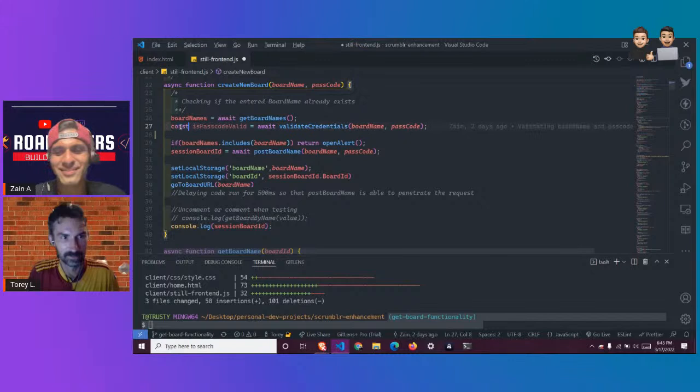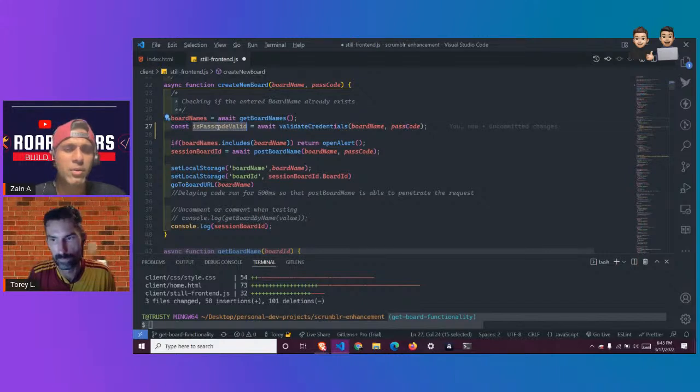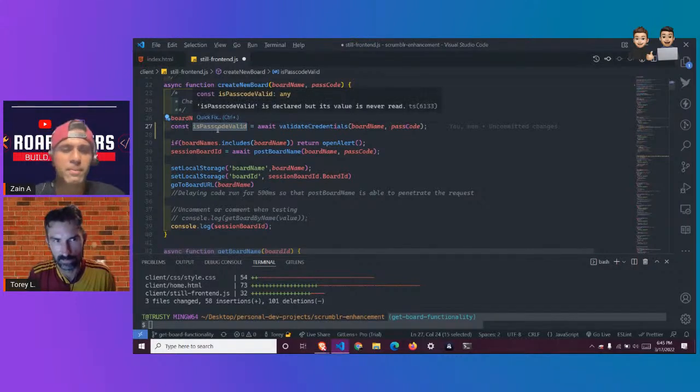Can I change this to a const, or is this being used somewhere else? Just there. And why would you want to change it to a const? Because we're not going to reassign it to anything else. Ah, yeah, that makes sense. We're not going to update this variable.